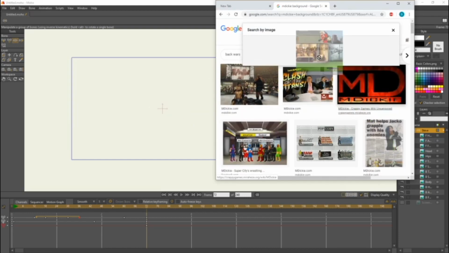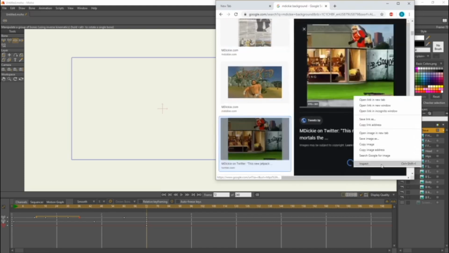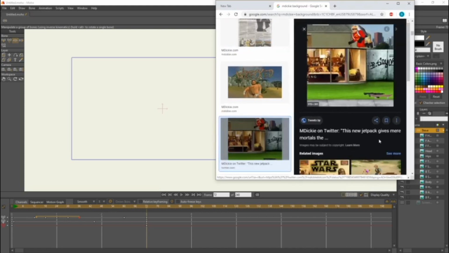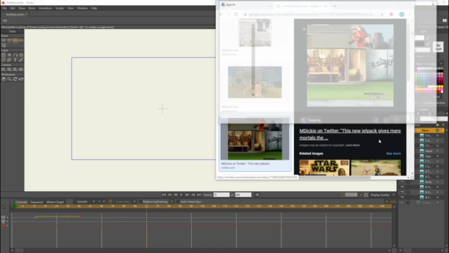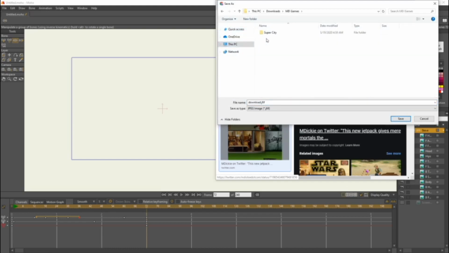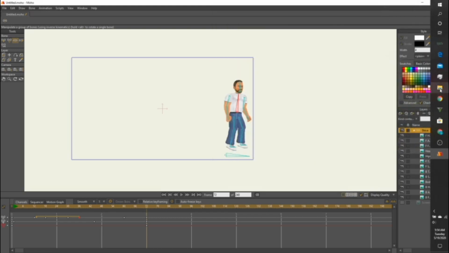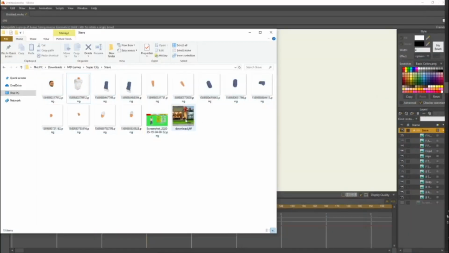So we're just gonna download this. Save image. Where is it? Here we go. Okay, so we're just gonna save this to this folder, save it here. I'm going to save it in a Steve folder. Once you have that downloaded, or any background you want, just click and drag that here.